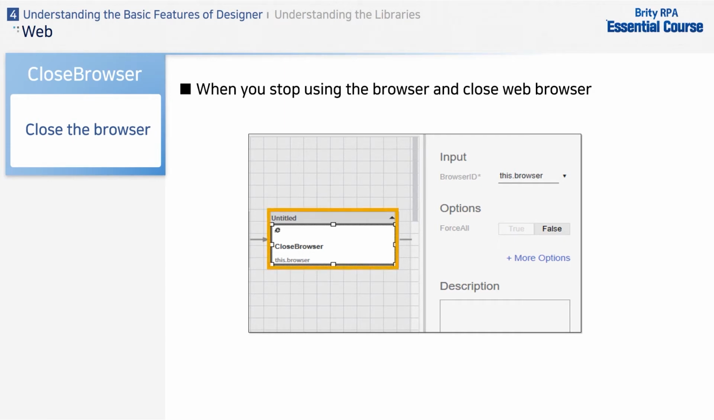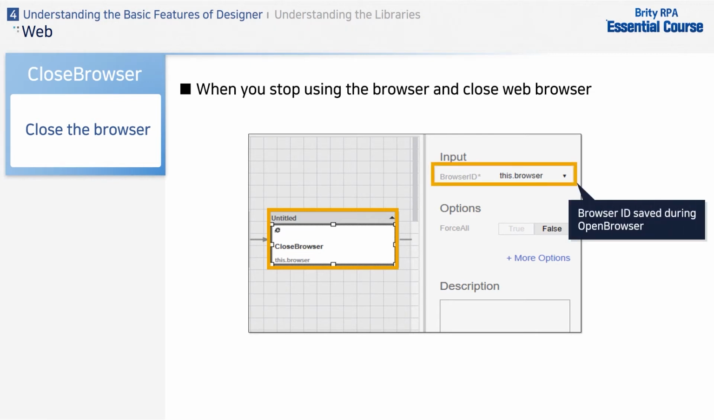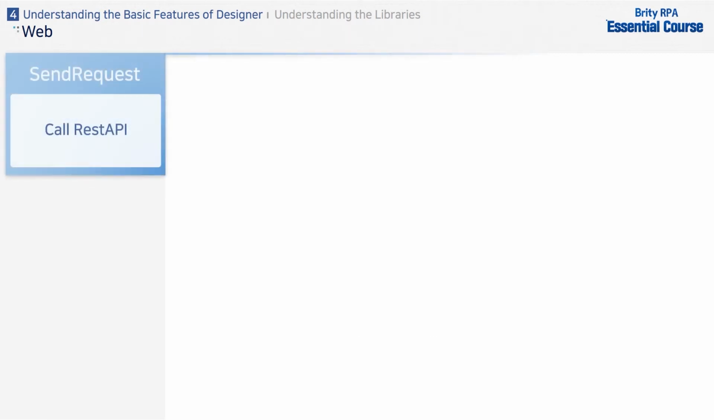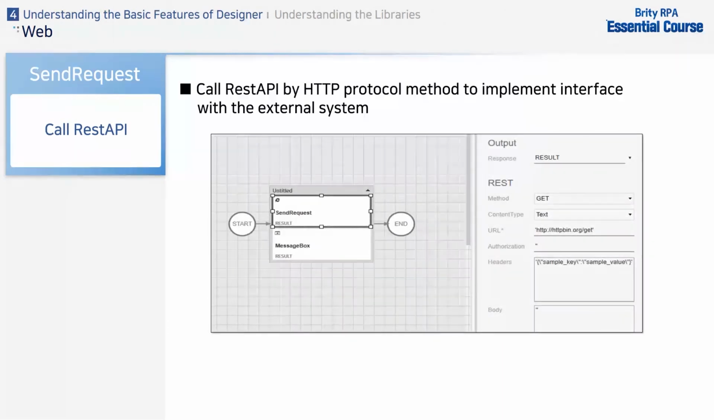For the browser ID of the Close Browser activity properties, enter the ID given at Open Browser to identify the browser to be closed. Also, the Send Request activity can implement the interface with the external system by calling REST API in the HTTP method.